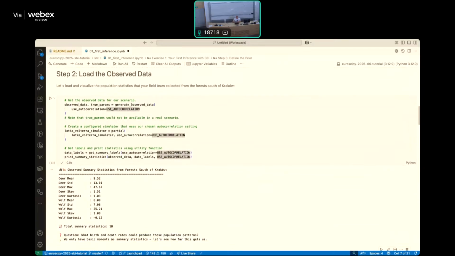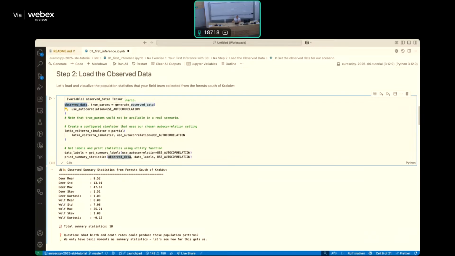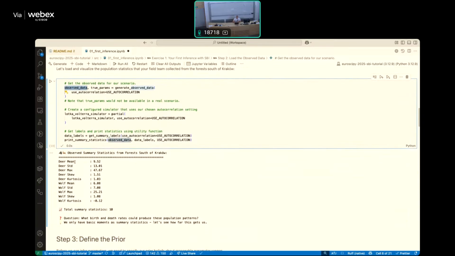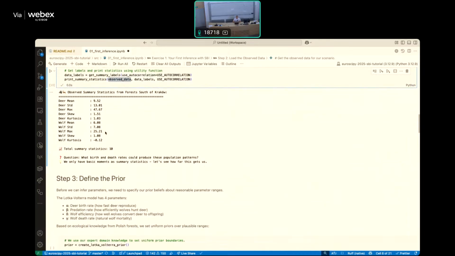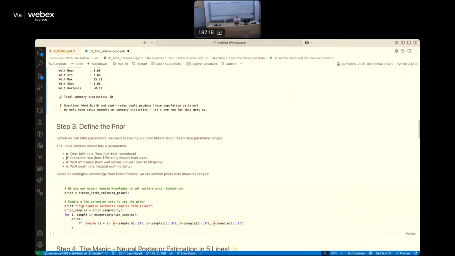And actually we get our observed data. So this is the data that we get from the agency, and here we can see what it contains. So that's all we got. We're given the data set of the farmers, that is actually a time series. We only have these summaries: the mean of the deer population, the standard deviation, the maximum, the skew, the kurtosis, and the same for the wolf. So 10 summary stats in total.